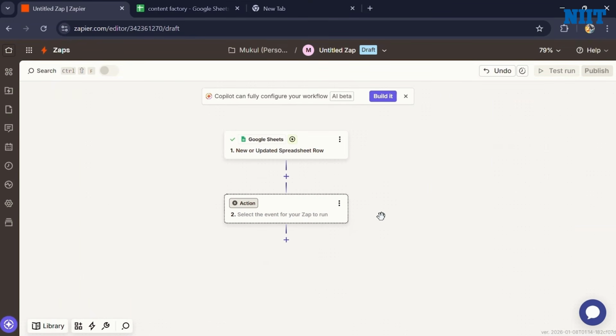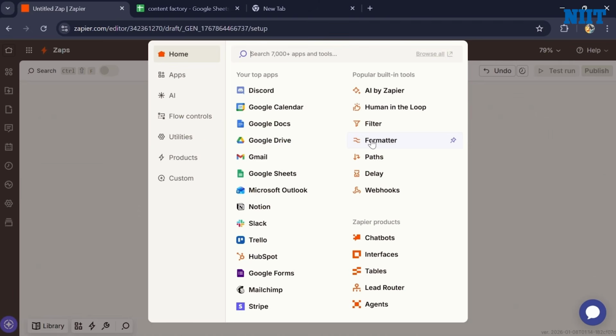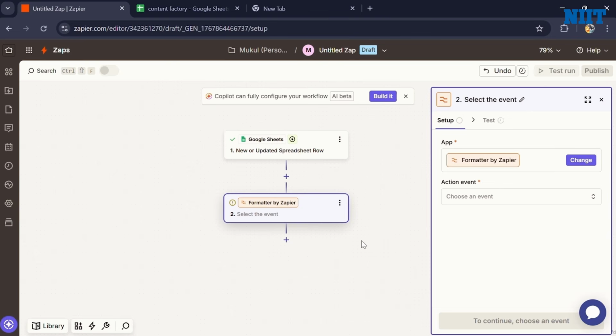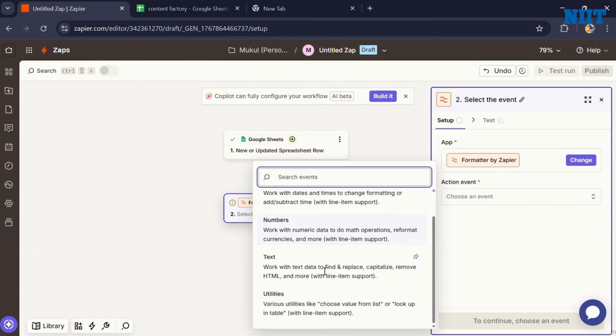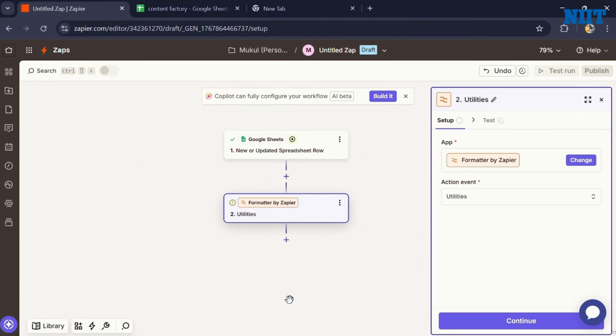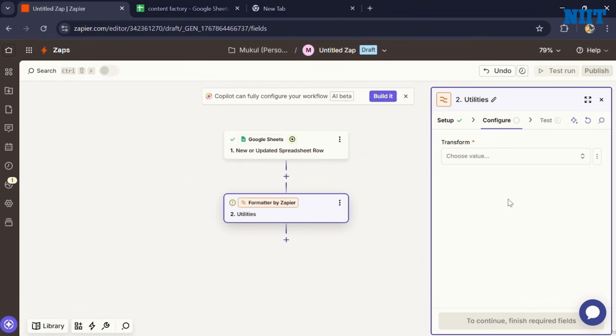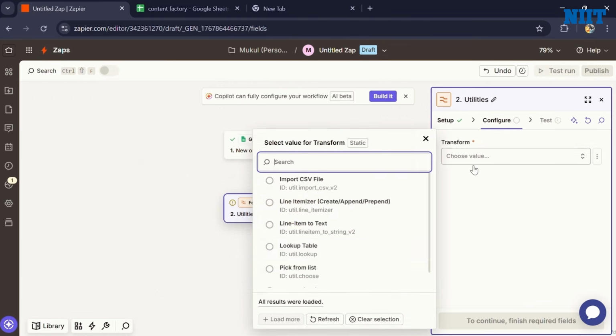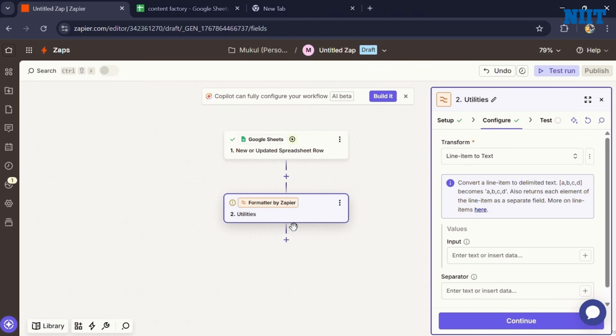This trigger activates the workflow whenever a new row is added or an existing row is updated. Now before sending this data to the AI, I need to clean and structure it properly. Spreadsheet data is not ideal for an AI model in its raw form. So I have added a formatter step in Zapier. In this step, I choose a utilities action and select the transform line item to text. This allows me to combine the idea, content type, and the tone into a single structured block of text.